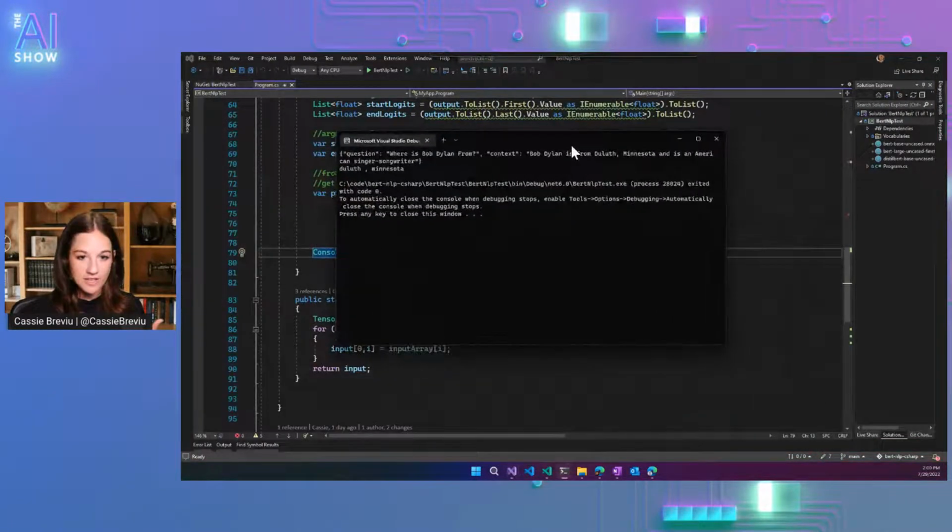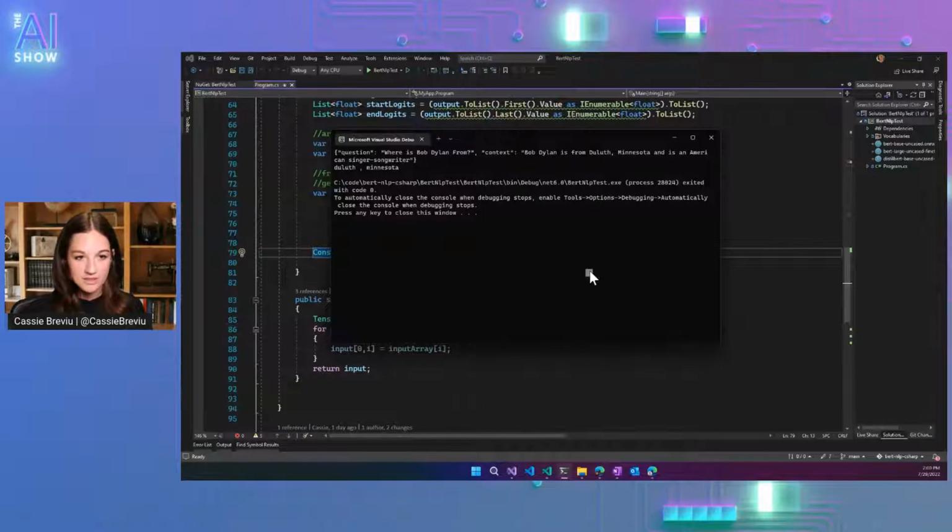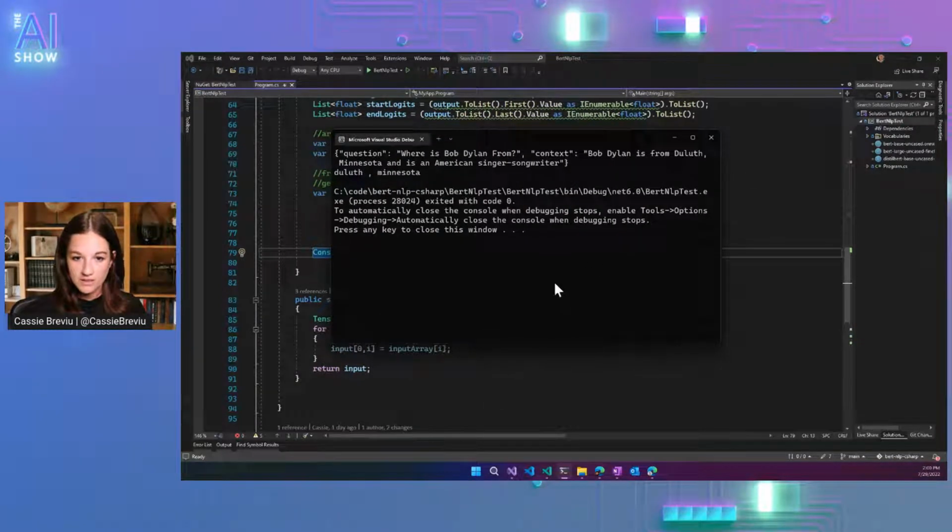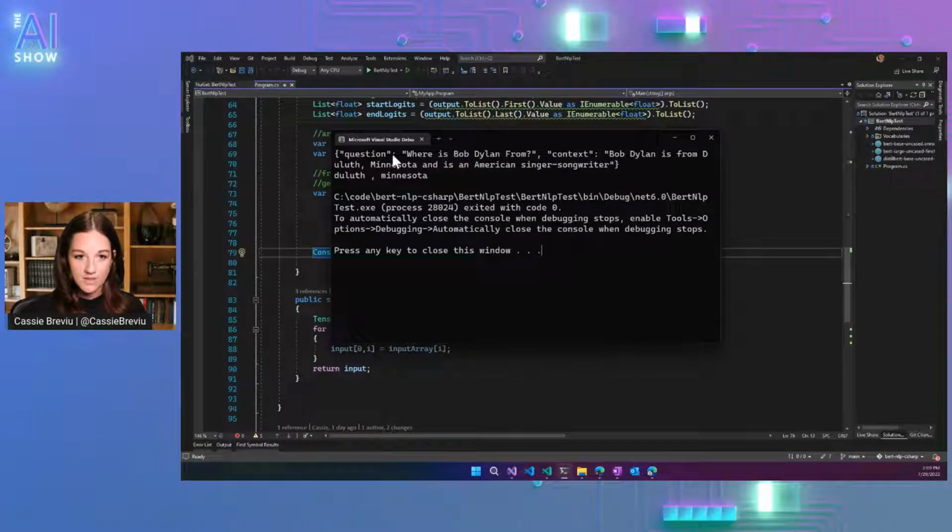So if you take a look at the console here, it's kind of small. You can see the question and the answer. So does anybody have any questions they think we should ask this BERT model? Anyone?